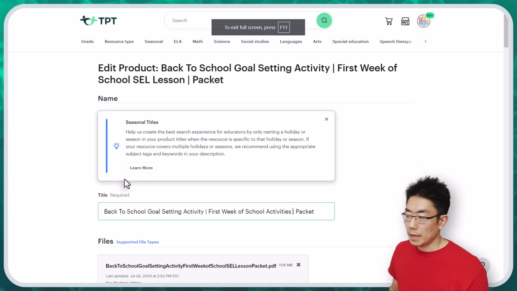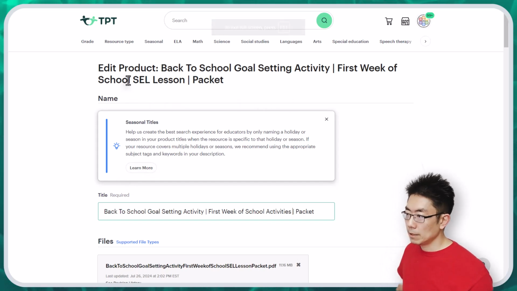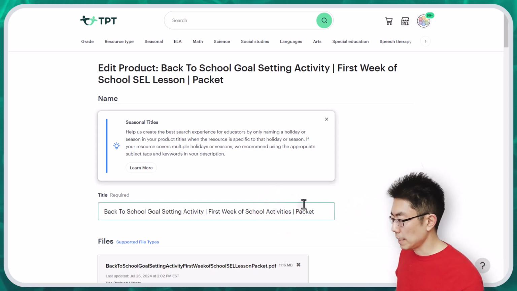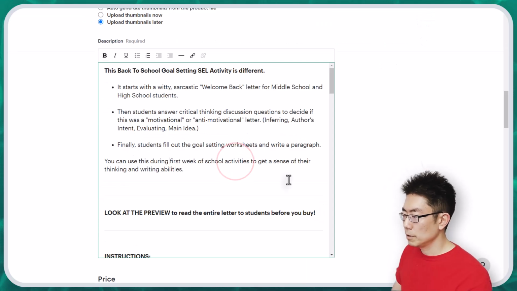All right, so what I'm going to try after all that is I'm going to remove SEL lesson, and I'm going to replace it with activities, and let's see if this works. SEL packet, will that work? SEL? Nope, no space at all. I'm going to add use this during first week of school activities.